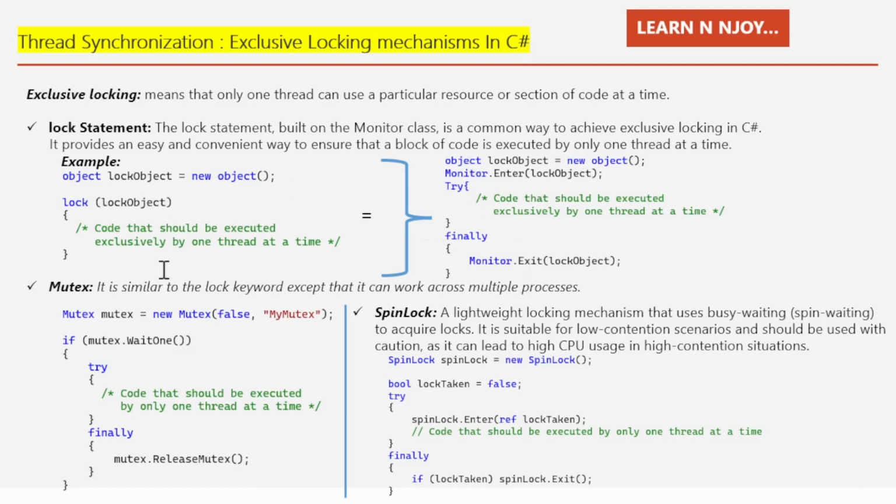Okay, now let's see the second exclusive locking mechanism, which is nothing but the Mutex. Mutex is similar to the lock keyword except that it can work across multiple processes. Okay, let's understand this also with an analogy.